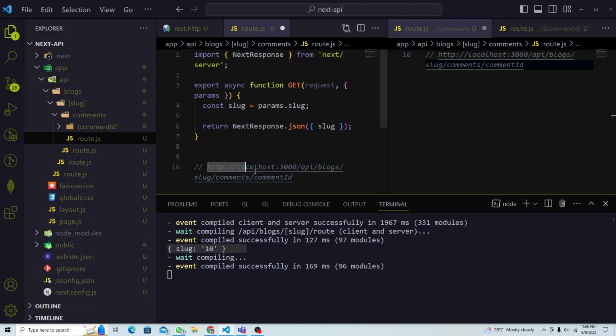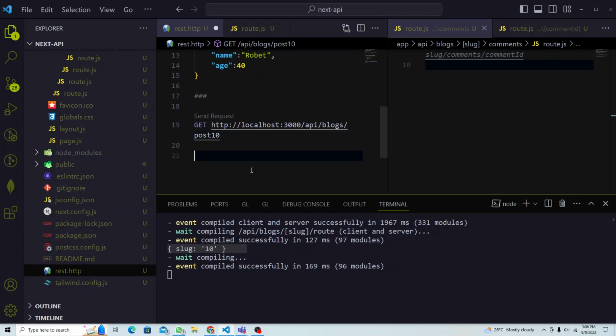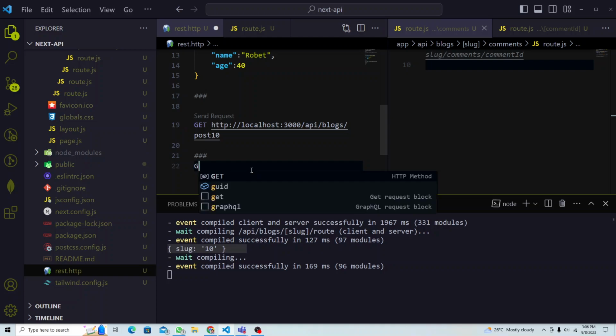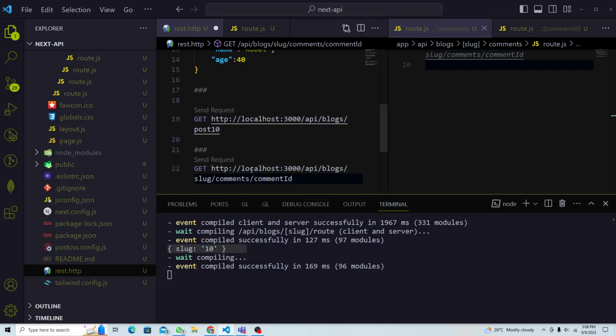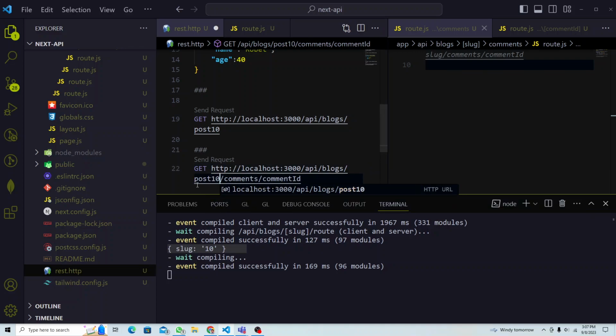So let's say I want to get something from here. So I will just build again a get request and put that route, right? So http localhost 3000 slash API slash blog slash slug. So here will be, let's say, post 10, right? Just add anything, post 10, and then after that comments slash comment ID, right? So comment ID maybe, let's say 20. This is the route, okay.